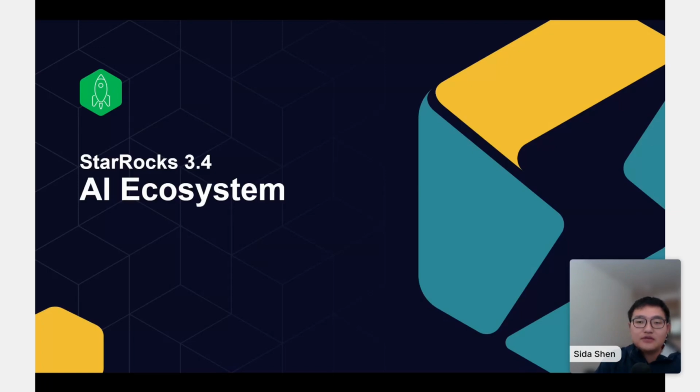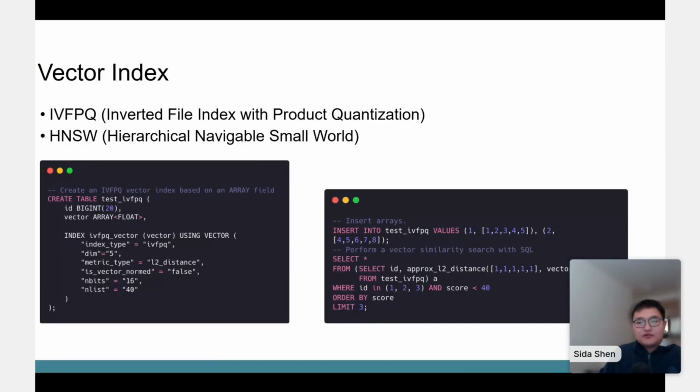And now let's dive into the 3.4 features. First, let's talk about the AI ecosystem. First, vector index, or more precisely ANN, approximate nearest neighbor indexes. Those indexes are very useful for accelerating search, and that's really closely related to AI.